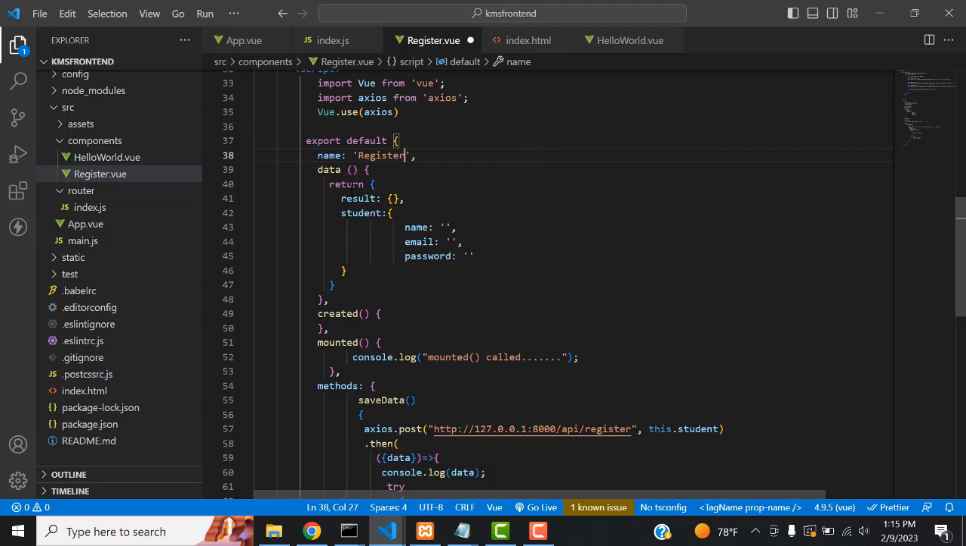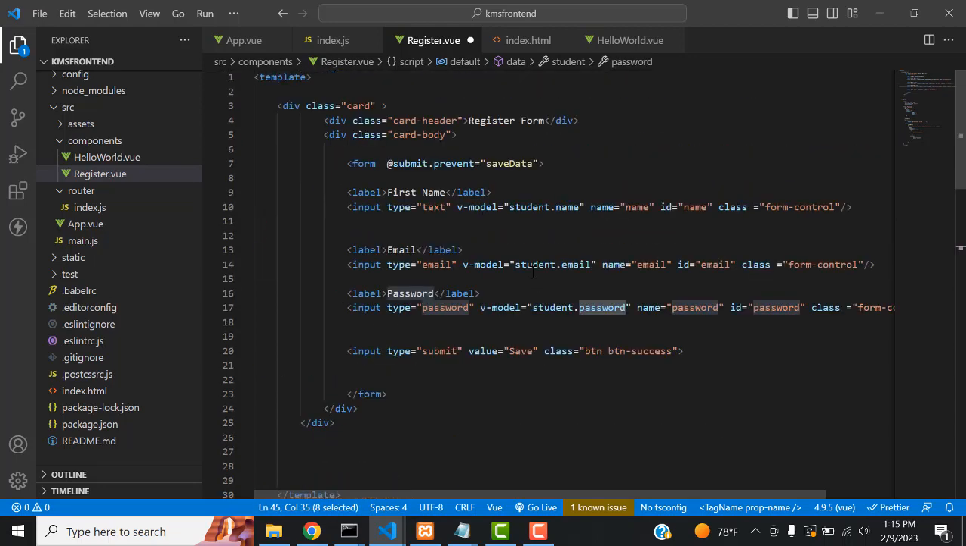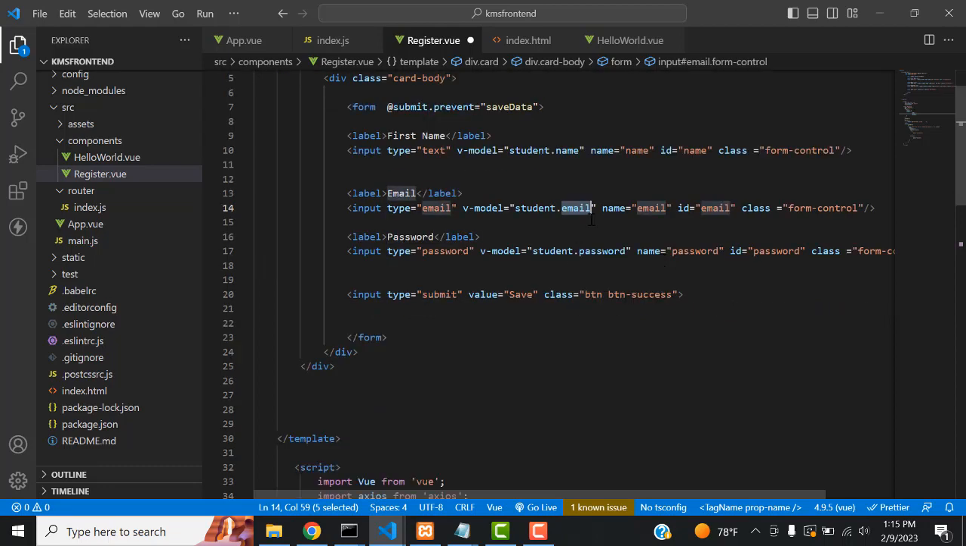Register. In data, return a blank object. Here write student name, email, and password, these three things. The same fields here, you have to return for the two-way binding: student name, student email, student password. Whatever name you type in this particular text field will be assigned to this variable. The email you type passes into this variable, through this v-model. The password passes into here.